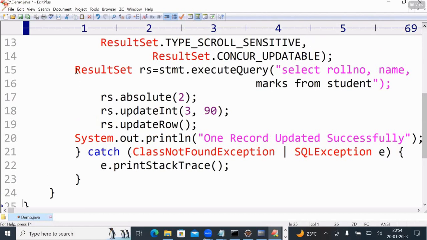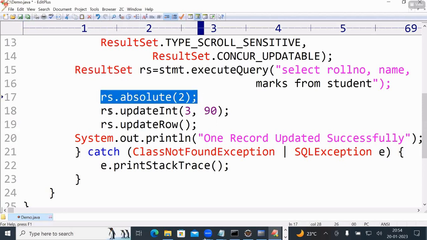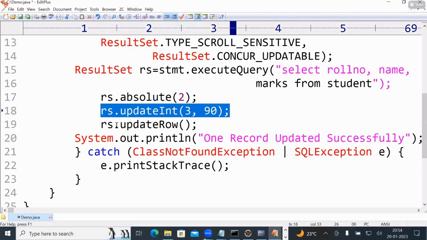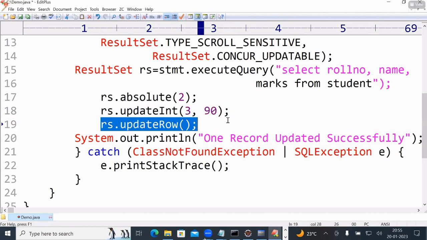So after getting the result set, the cursor moved to the second record. In that second record, the third column is updated, and the database is updated. Okay. We'll see the continuation tomorrow.